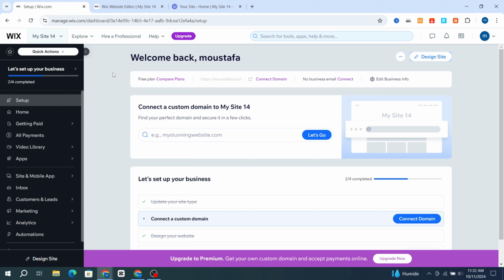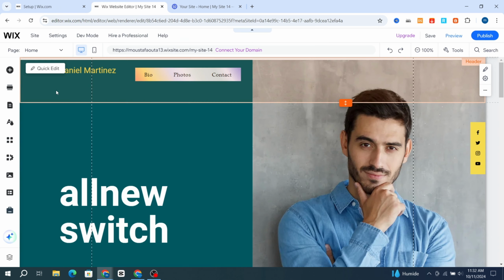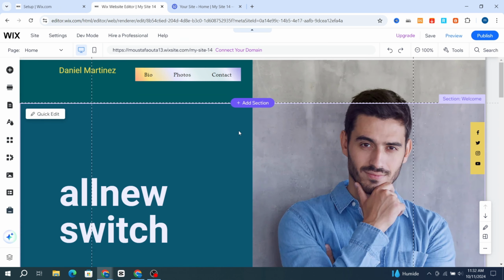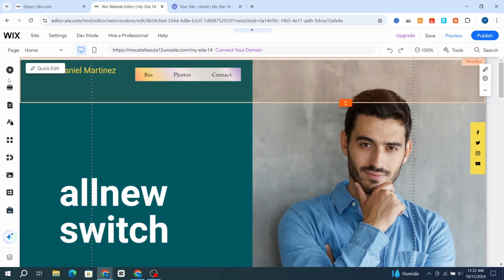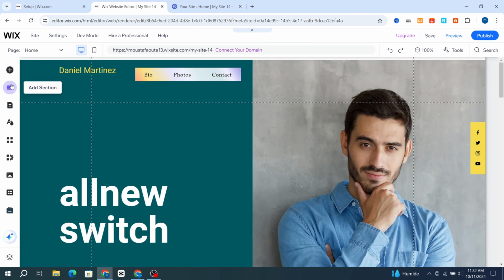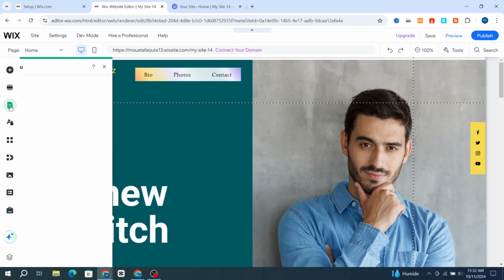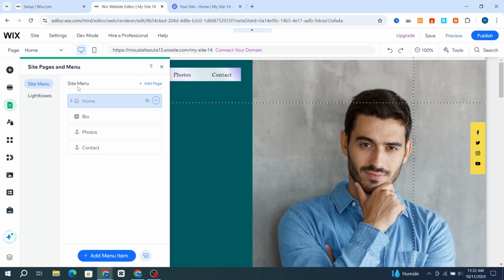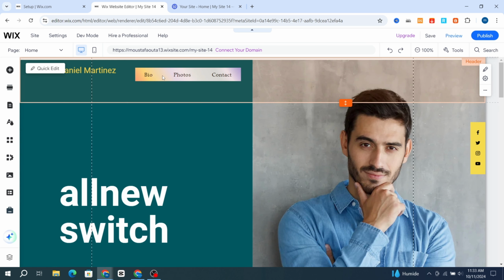First guys, open your Wix dashboard, then go directly and hit on design site. Then it will take you directly to edit and customize your site. On the left side there is add element, sections, and pages and menu. Just go to the third one and hit on pages and menu. As you see guys, if you want to add a menu item, just hit on add menu item. It will take you directly to add and customize the menu item or menu navigation on your Wix website.